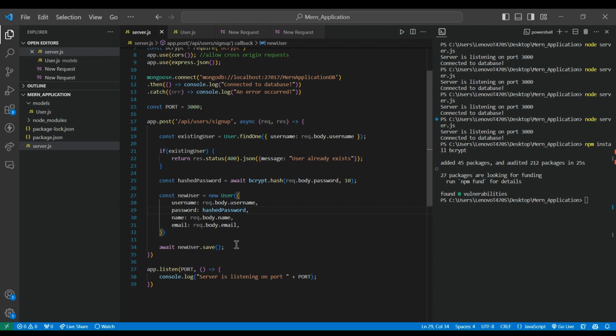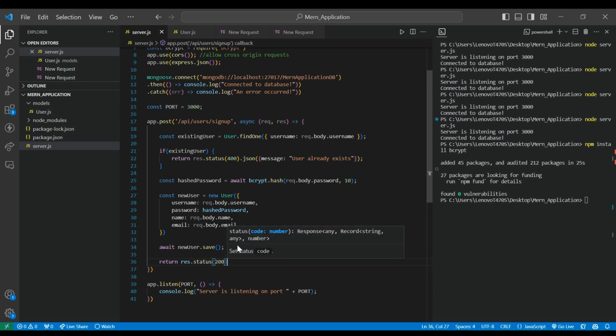Let's wind it up by finally adding a success response at the end over here. Let's return res.status(200).json, and the message would be user created successfully.